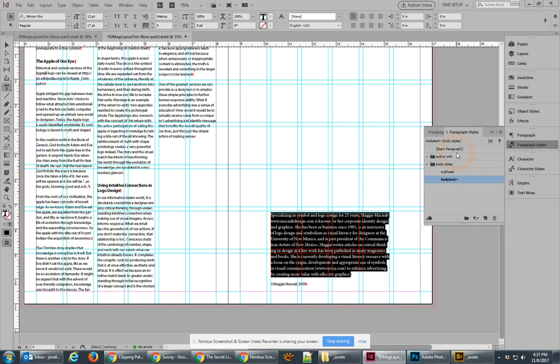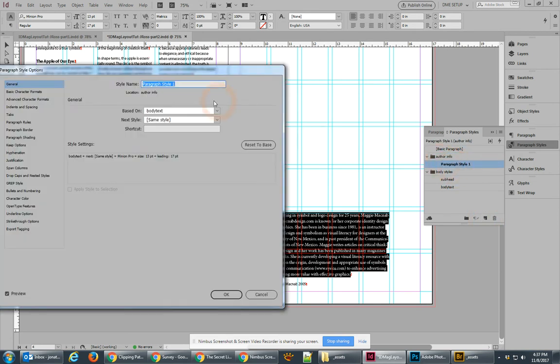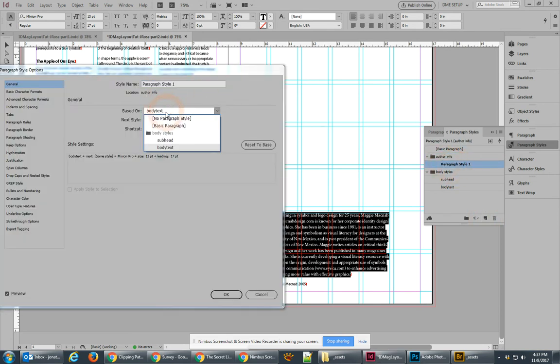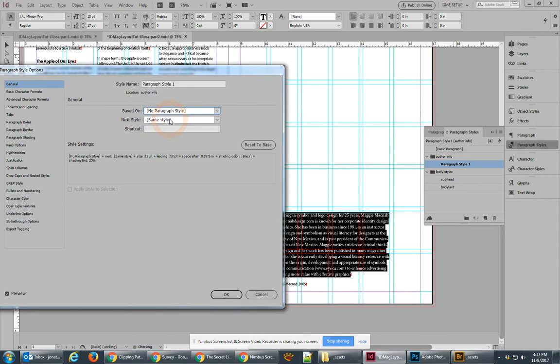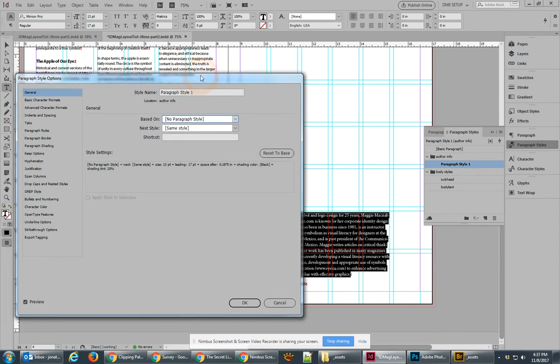And I'm going to go back to the author info folder, create a new style for that, and double click on it. And this time I do want to make sure that it is not based upon the paragraph style. So sometimes you do want to do that so that it doesn't interfere with other styles that you've already done. But this is going to be the author bio.